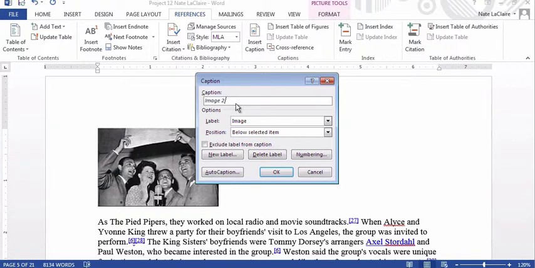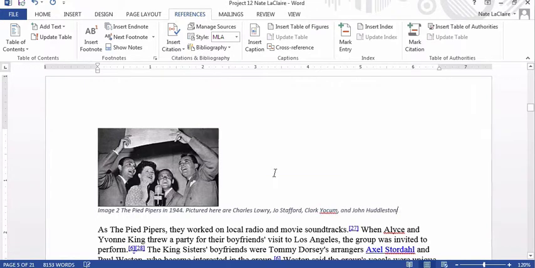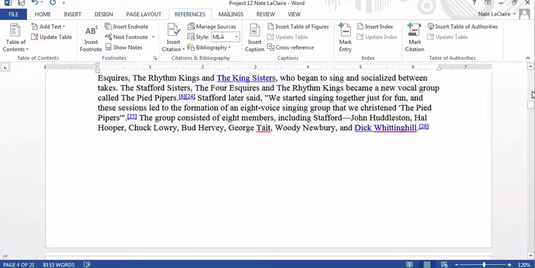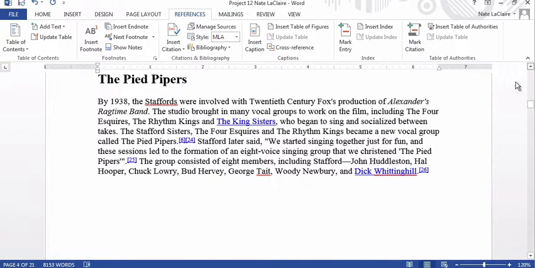Image 2 will automatically be in the caption, so hit space and hit Control V to paste. Now click OK, and you'll notice once again we have the caption inserted. Now scroll up to the previous page.